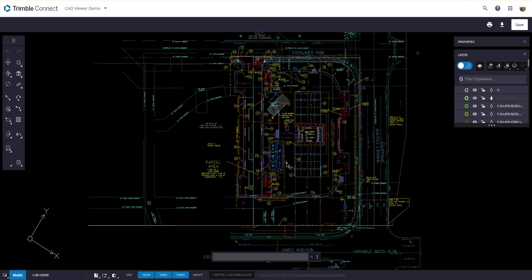So hopefully you learn something from going through this class. At the end of the class, there will be an assessment where you can get a certificate that says you've completed the data prep with Trimble Connect CAD Viewer. So look forward to that, and good luck with the class.